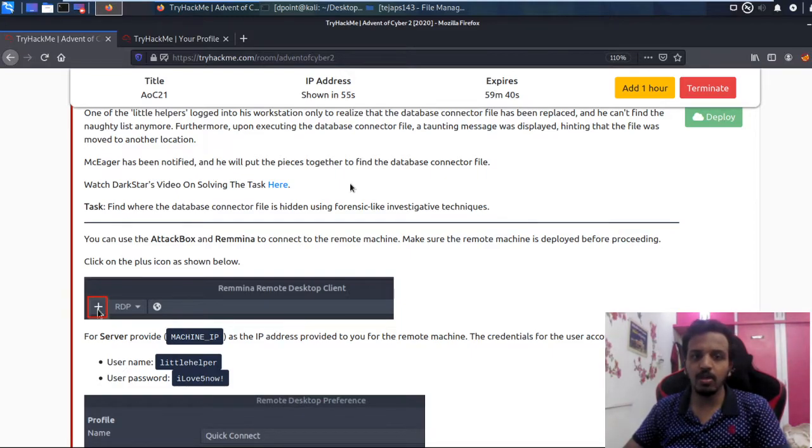Watch Darkstar's video on solving the task here. Hope we don't reach that point, but definitely, even after successfully solving, we should go and watch the videos so that we can see how we solved and how others are solving, just to see the methodology of reaching it. But anyway, we have instructions, so we are good.